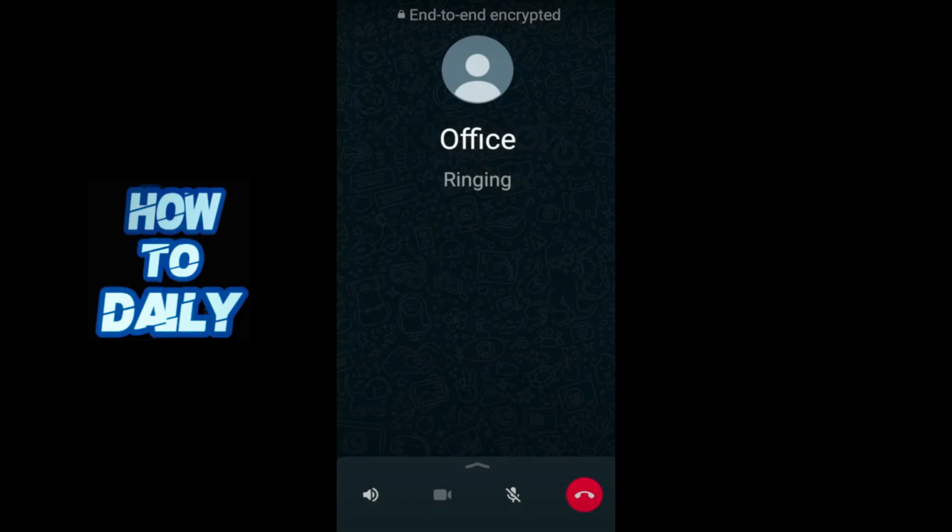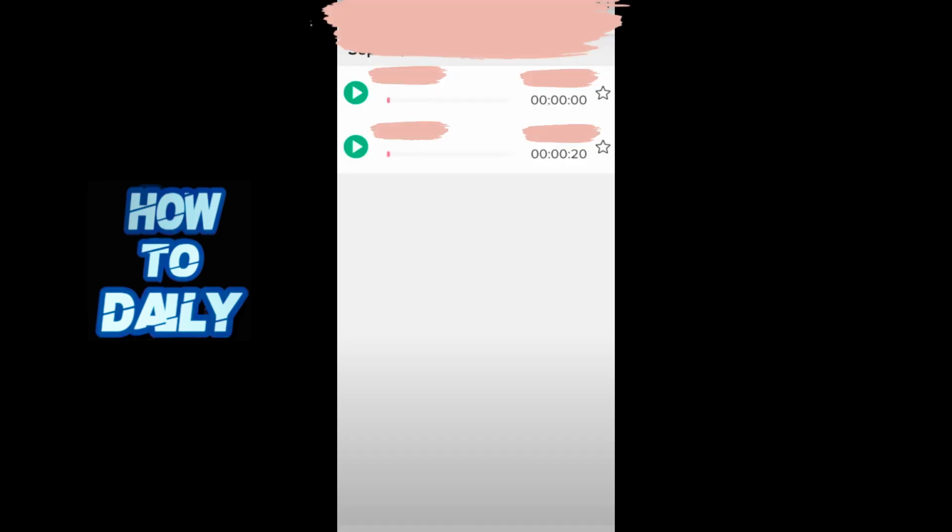After you've ended it, you can go to the App Call Recorder and you will see the list of the recordings. And that's how to record WhatsApp calls in mobile phone.